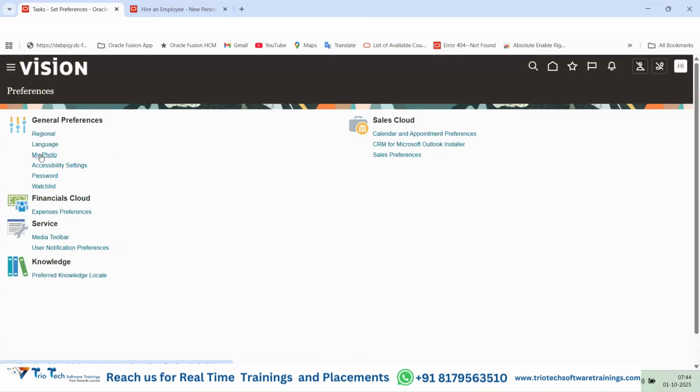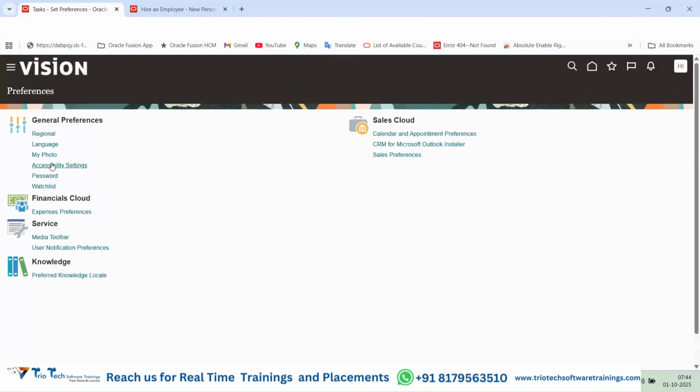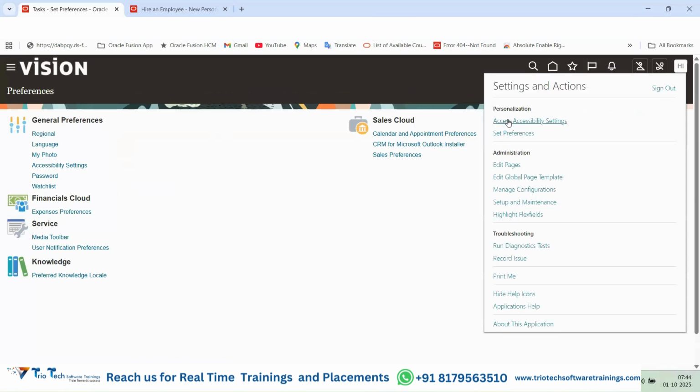Then my photo. When you log in here, if you want to see your picture coming up, team, you can go to my photo and upload your passport size photo into the system. If you go to choose file, the system will take you through the files in your laptop. You can upload from here. That is my photo. Accessibility settings, again, what we have seen within preferences, we have that same option here.